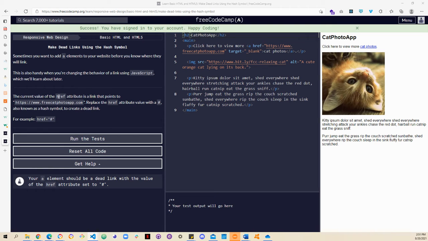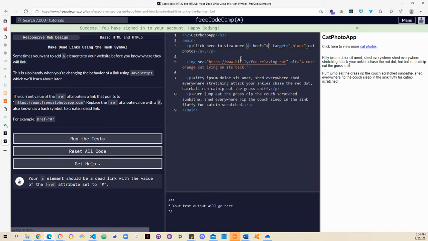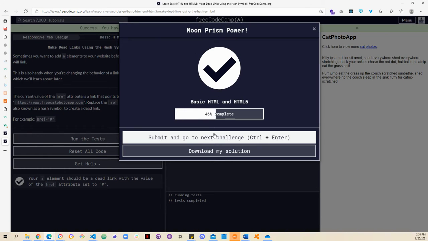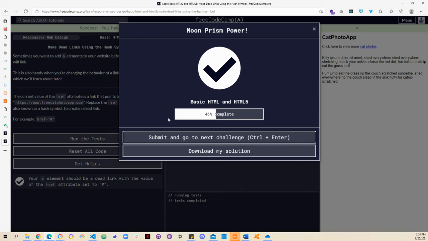Let me see, the current value of the href attribute is a link that points to blah, blah, blah. Replace the href with a value to create a dead link. Okay, so it's talking about this one. Why do they want me to go to a dead link? That's weird. But okay.